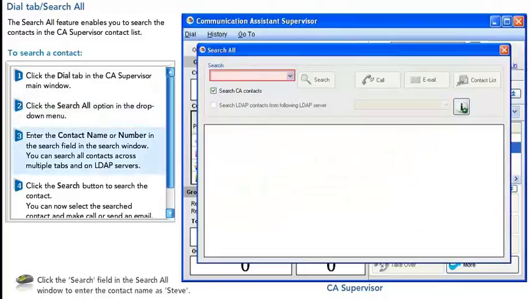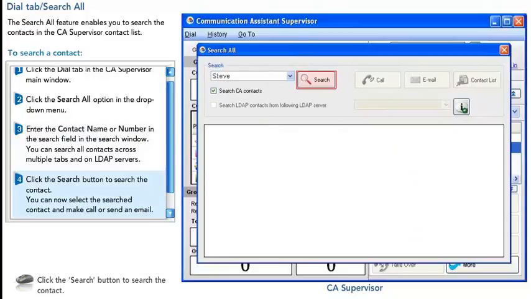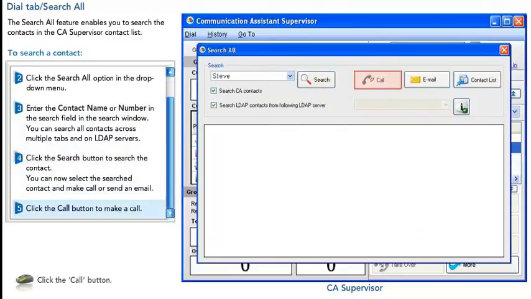In the Search window, enter the contact name or number in the search field. Click the Search button. Now you can select the search contact and make a call or send an email.